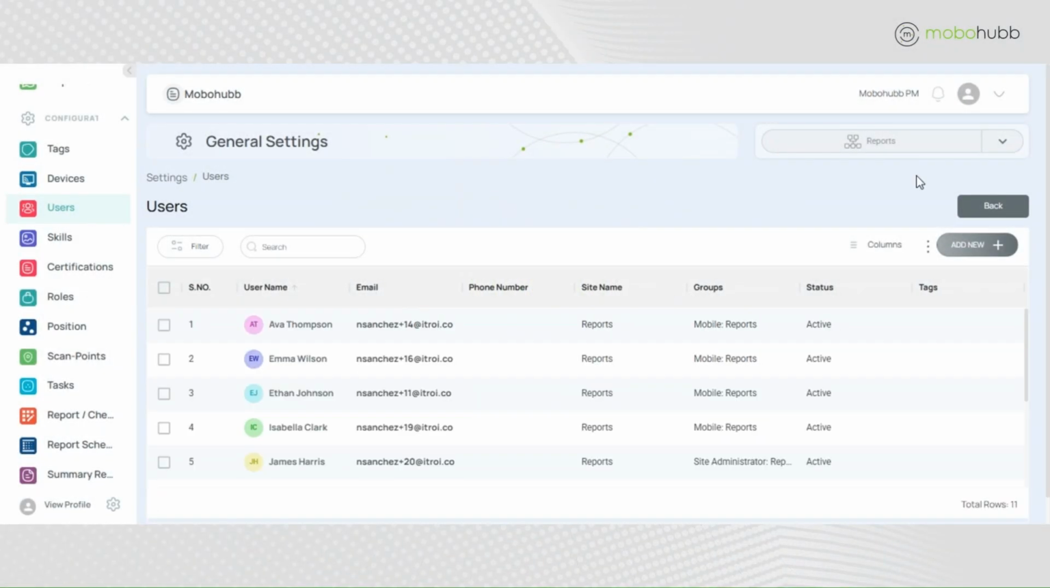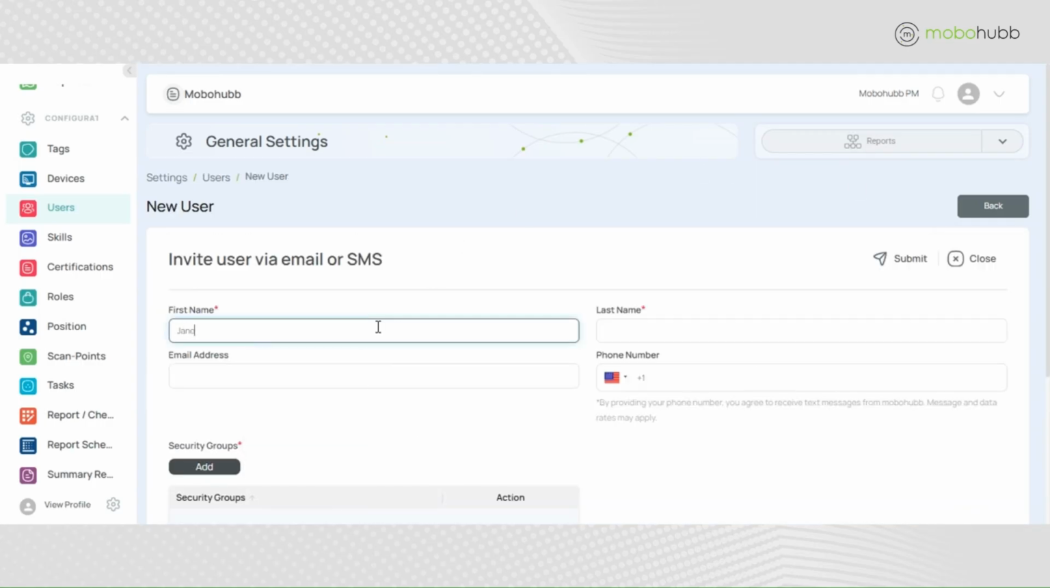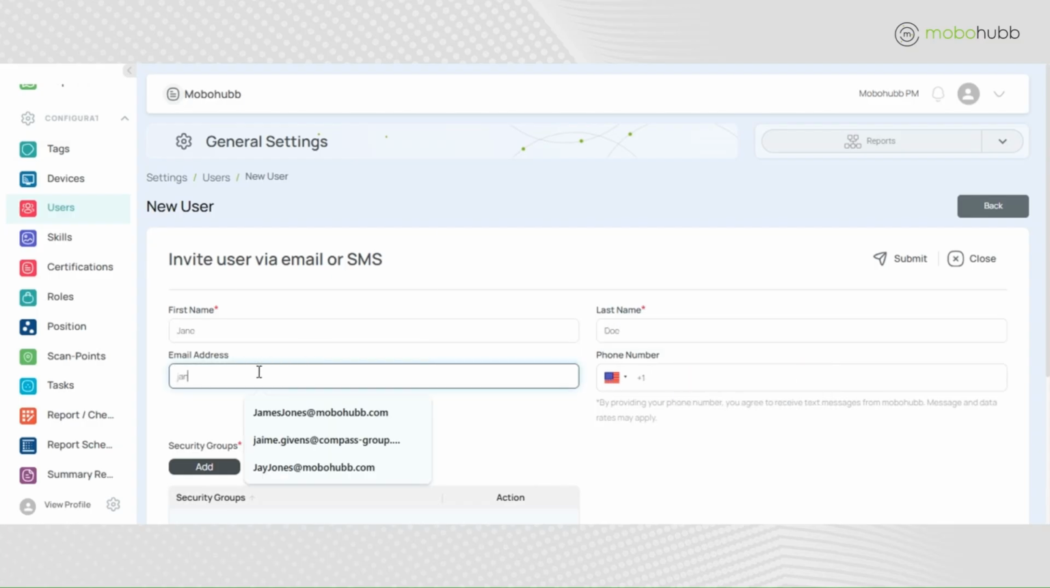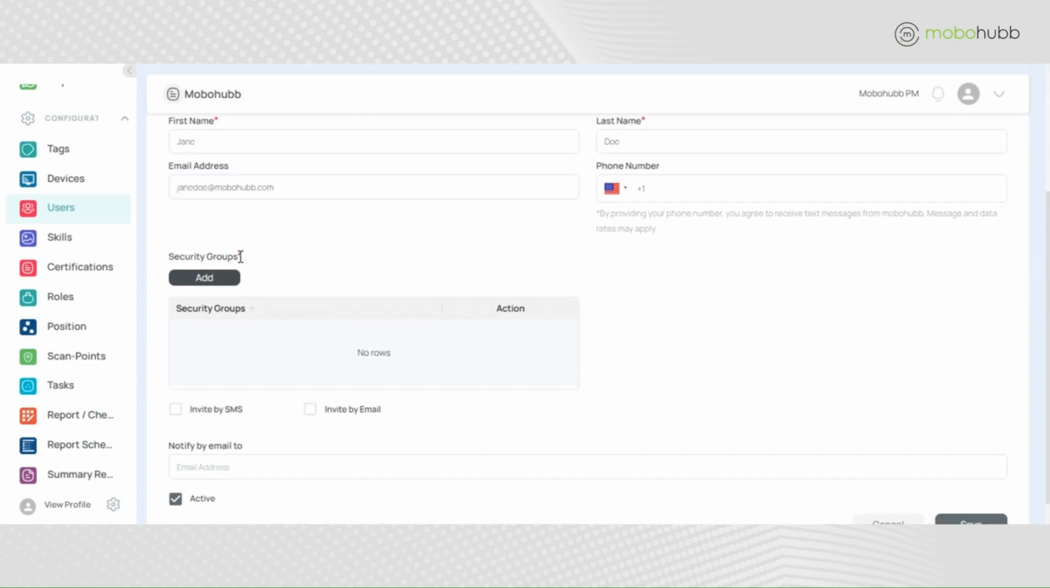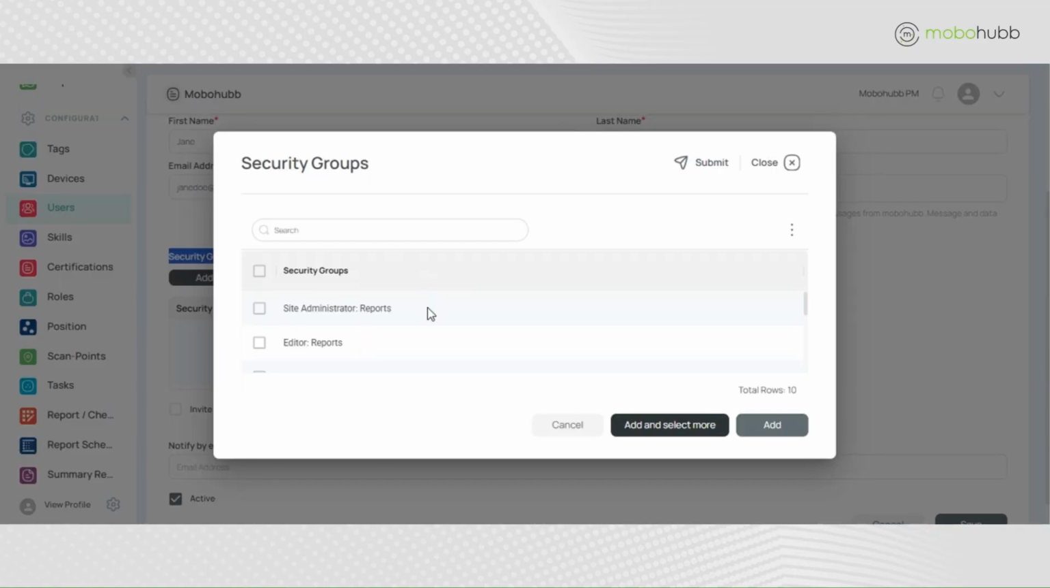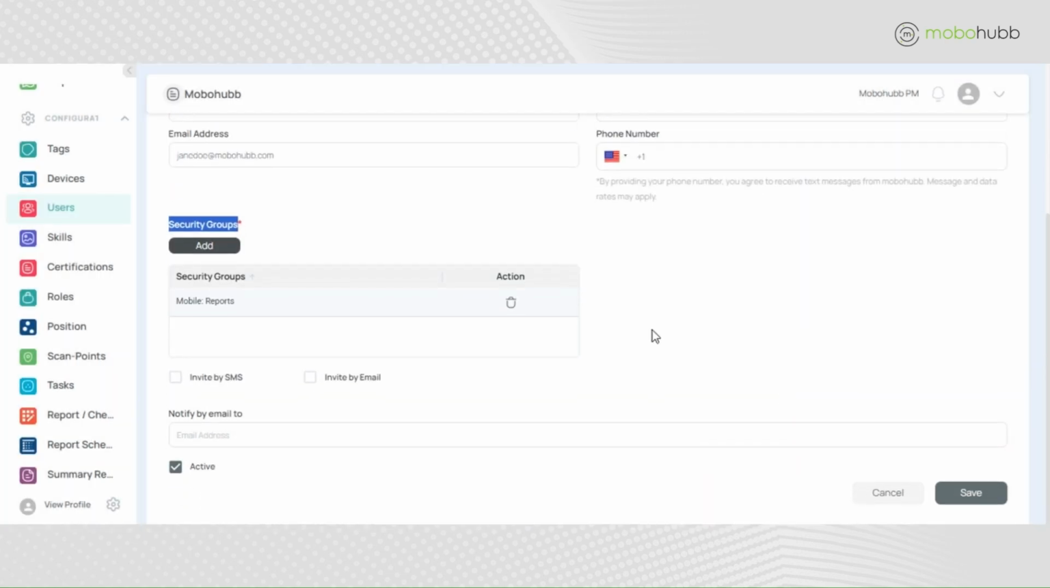To create a user, we click Add New and fill in the required information. The user must have either an email address or a phone number. The security groups define the permissions we assign to our users. In this case, for Jane Doe, who is one of our field employees, we assign the mobile permission so she can only access the mobile app. Next, we select how we want to invite her and through which method, and then click Save.